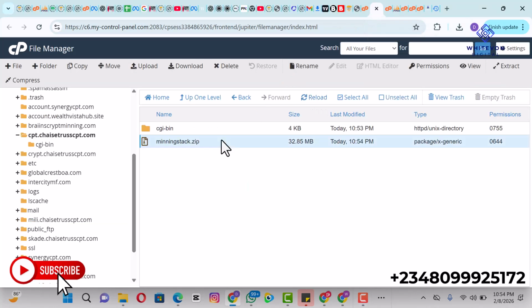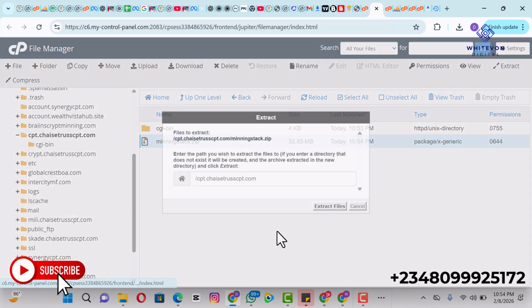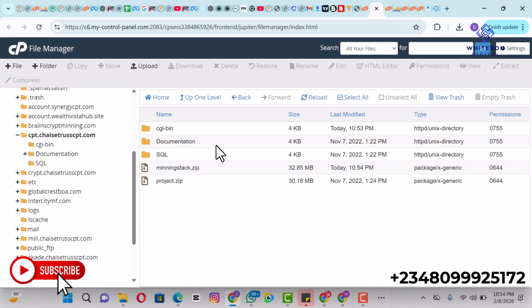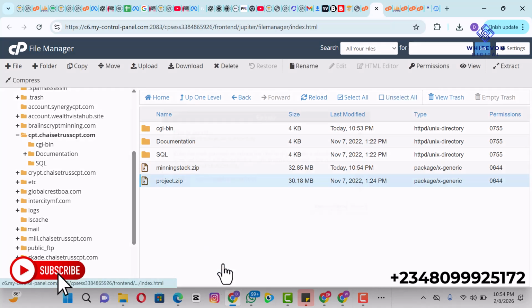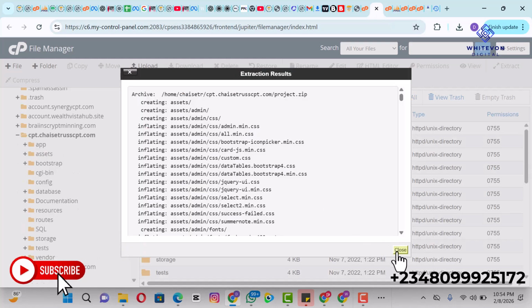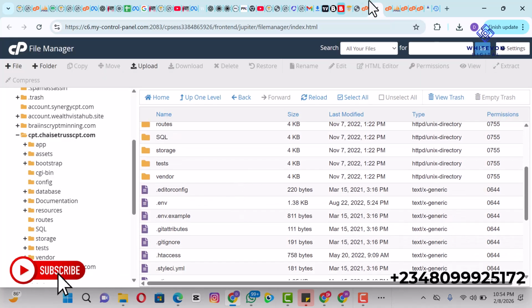And then the next thing I'm going to do is go ahead and extract, right? And then click extract file. So it automatically extracts all details. I'll come right to this project, come to extract, and go ahead and extract again. So this automatically extracts the project to my subdomain, right? So the next thing I'm going to do after this is to go ahead and create my database.